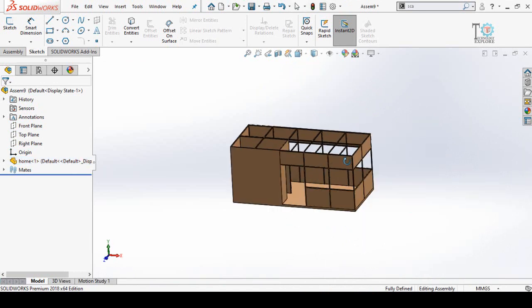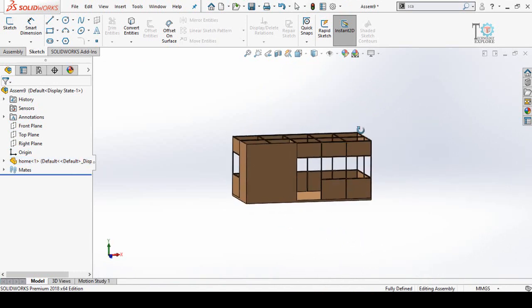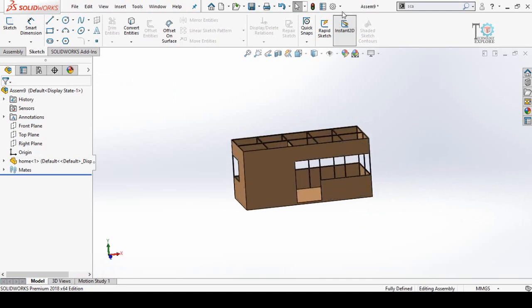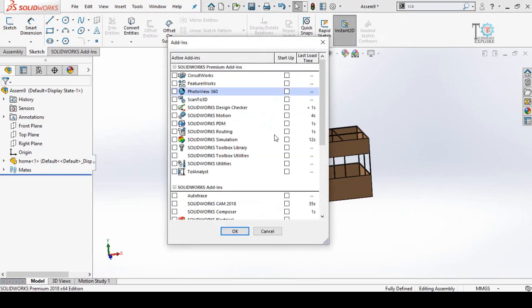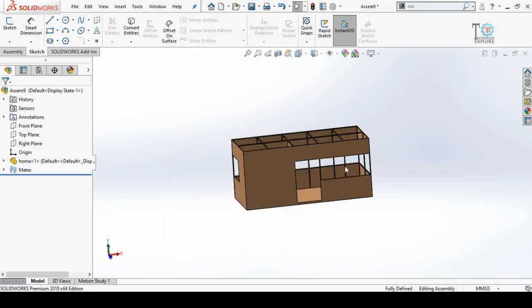Next step is that we have to start HVAC ducting. So for that we have to enable or turn on the add-in for SolidWorks routing. For that, click on this arrow next to setting button and select add-ins. Here if you can see SolidWorks routing, check this box and press OK button.